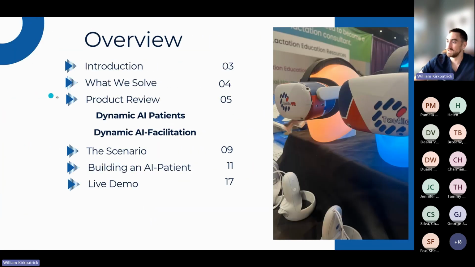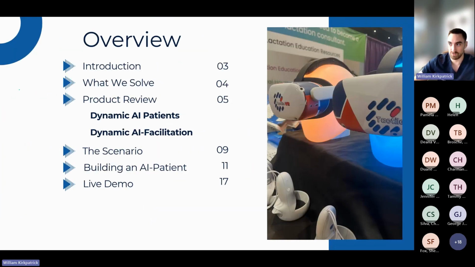So let's go on to the next slide. This is what we're going to go over today. First, we already introduced ourselves. We're going to talk a little bit about what this actually does. Why would we even create an AI patient? What does it really do for nursing? We'll get into that. And of course, we're going to talk about the AI patients and the AI facilitation in general, so that you at least have an idea of what we're actually doing before we get started.